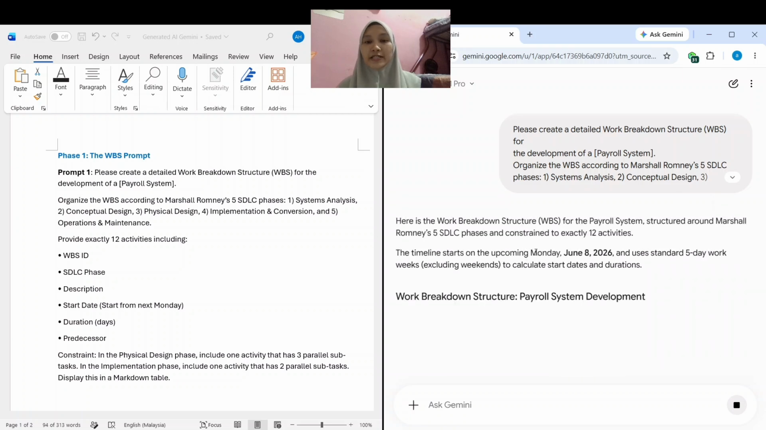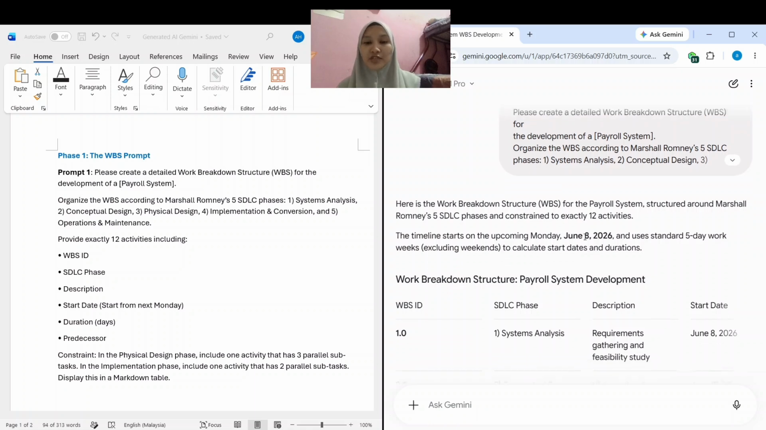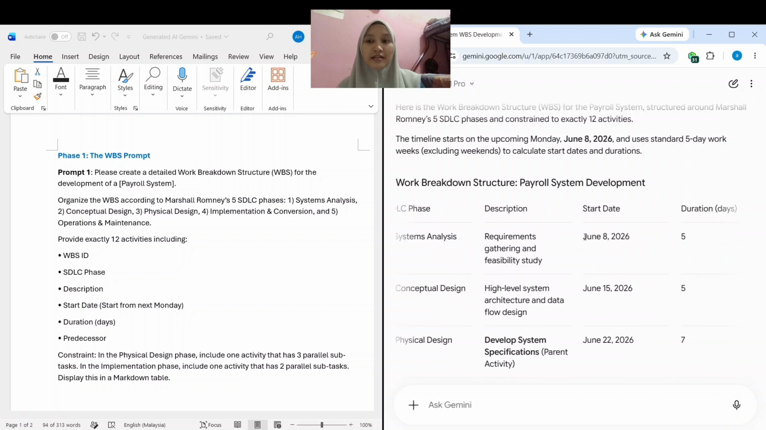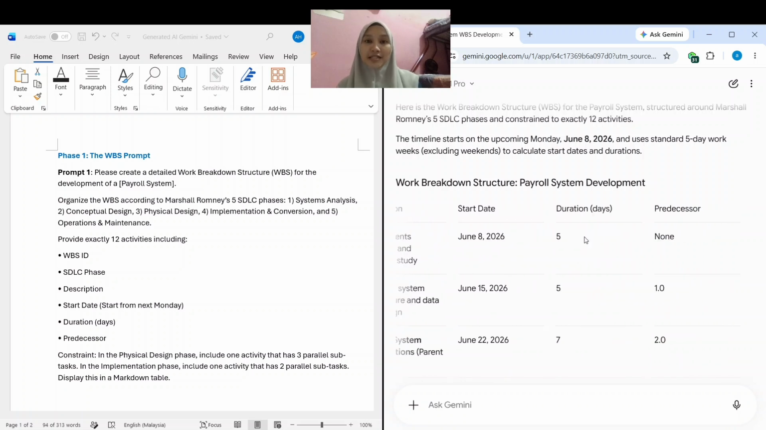Okay, here is the work breakdown structure, WBS, for the payroll system, structured around the Marshall Romney 5 SDLC phases and constrained to exactly 12 activities. This generated WBS contains 12 activities with information including WBS ID, SDLC phase, description, start date, duration, and predecessors.